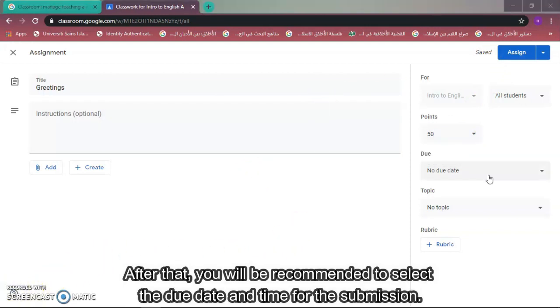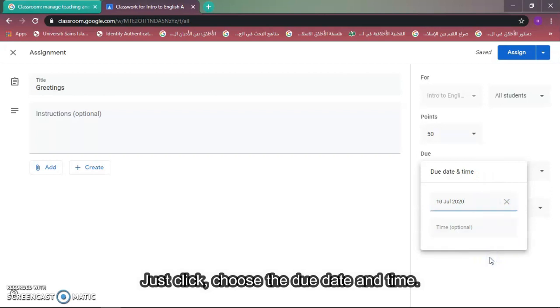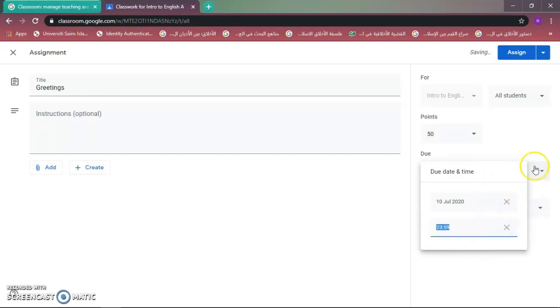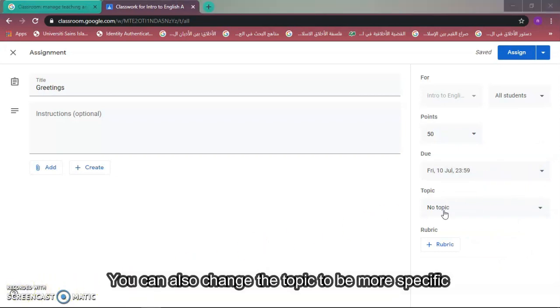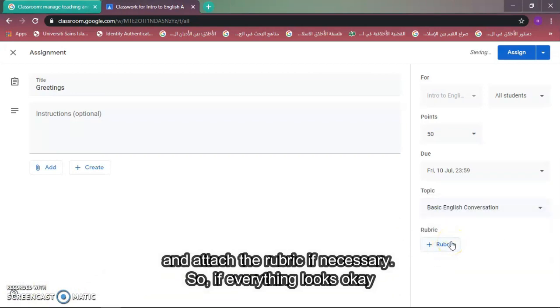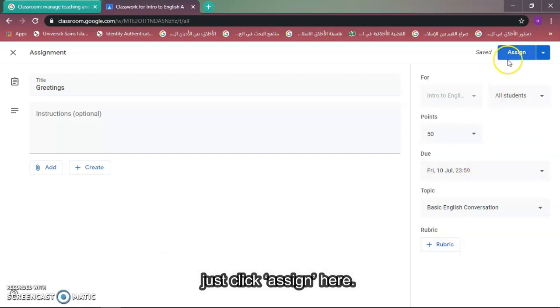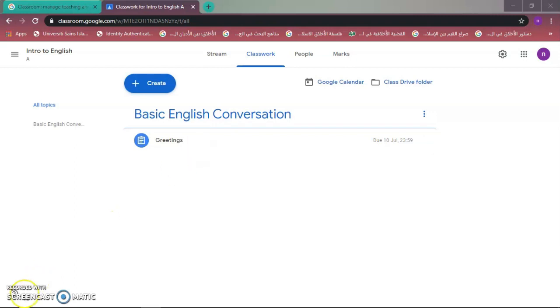After that, you will be recommended to select the due date and time for the submission. Just click, choose the due date and time. You can also change the topic to be more specific and attach the rubric if necessary. So if everything looks okay, just click Assign here. So now you can see the details of your works here that you have been created.